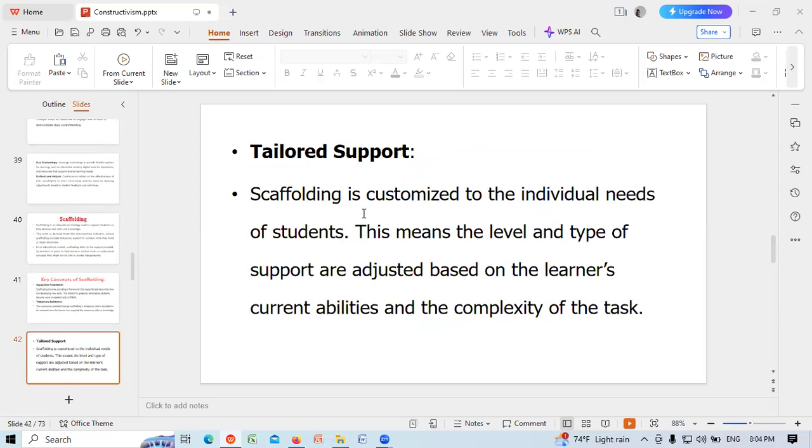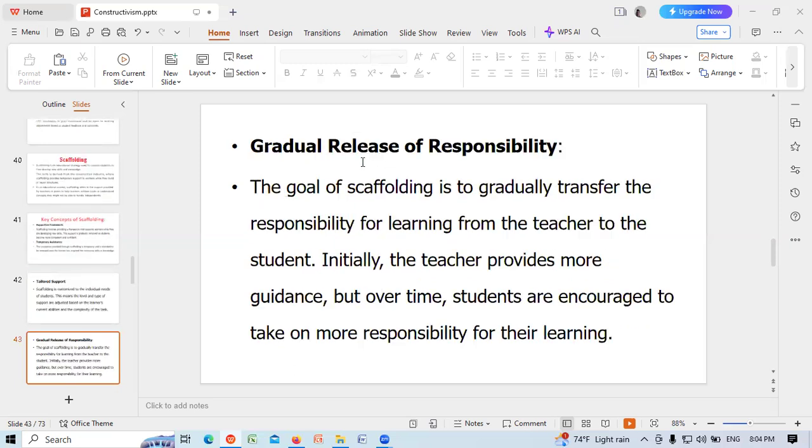Tailored support. Scaffolding is customized to the individual needs of students, and this means the level and type of support is adjusted based on the learner's current abilities and the complexity of the task. Gradual release of responsibility. The goal of scaffolding is to gradually transfer the responsibility for learning from the teacher to the student. Initially, the teacher provides more guidance, but over time, students are encouraged to take more responsibility for their learning.